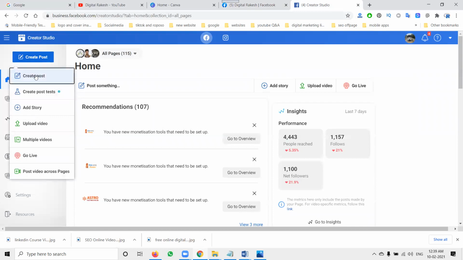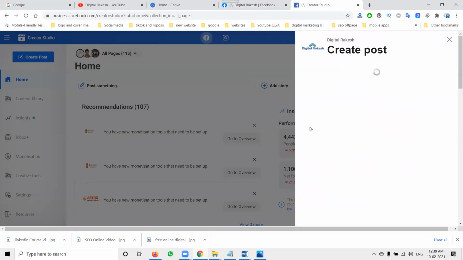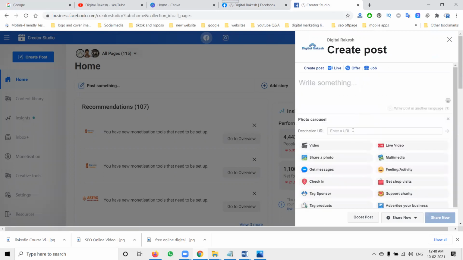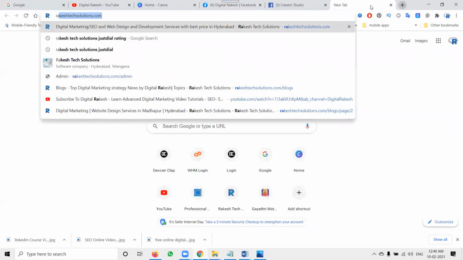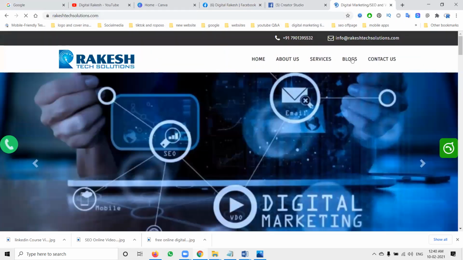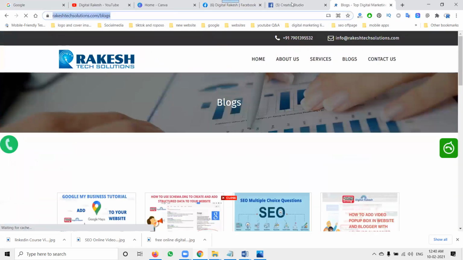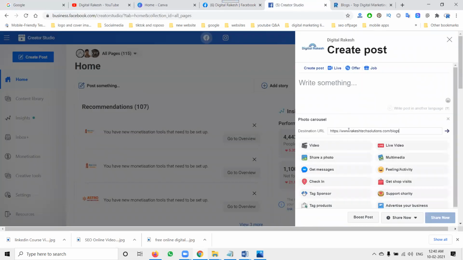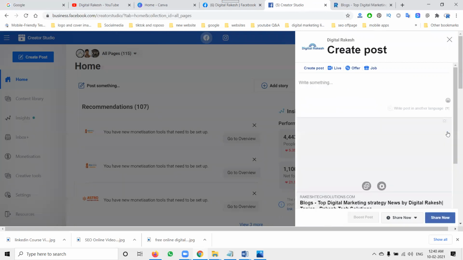Simple option: create a post and select your page. In this, select multimedia. Here you can add the link. Once you add the link, there are a lot of changes here. So I am using a blog link, as I have to promote the blog. The same one. So my logo is visible to users after clicking this option.